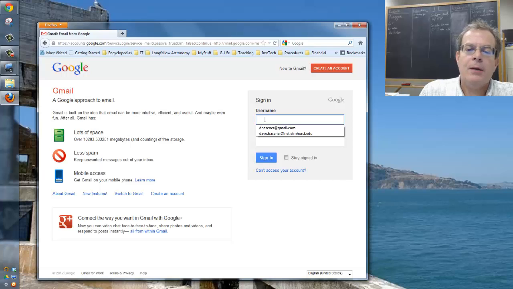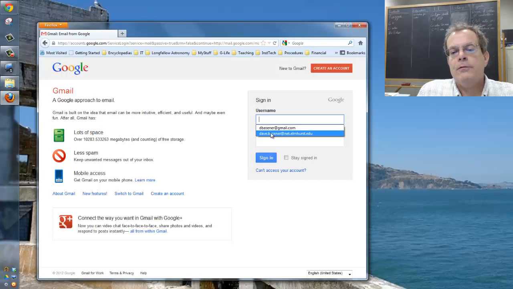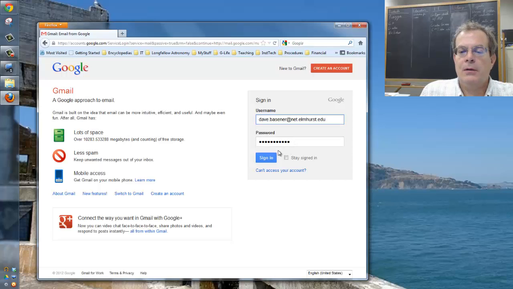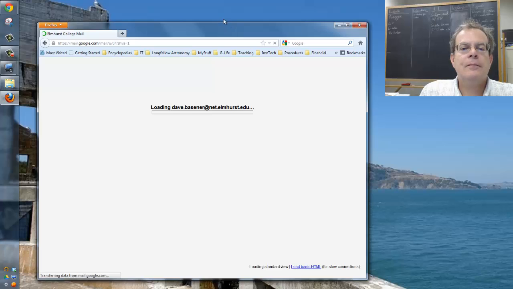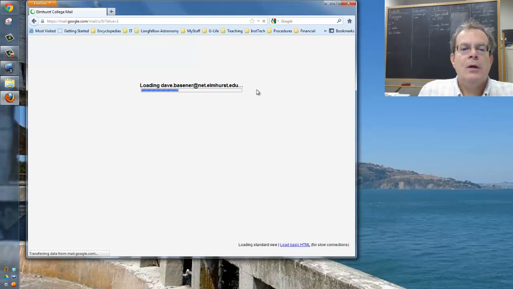And in your username, what you put in is your full net.elmhurst.edu account name. So your username and the net.elmhurst.edu account, then the password that you have associated with that, and then I just go ahead and sign in. So I'm going into my Google Apps here.